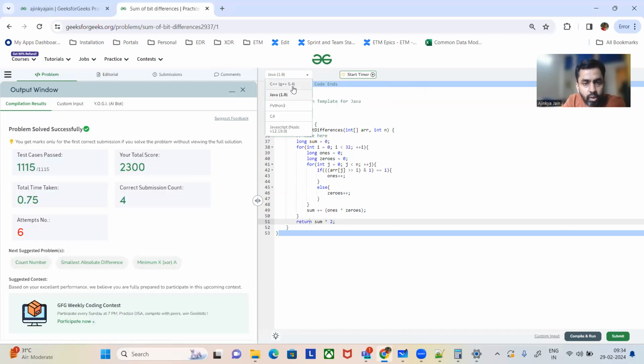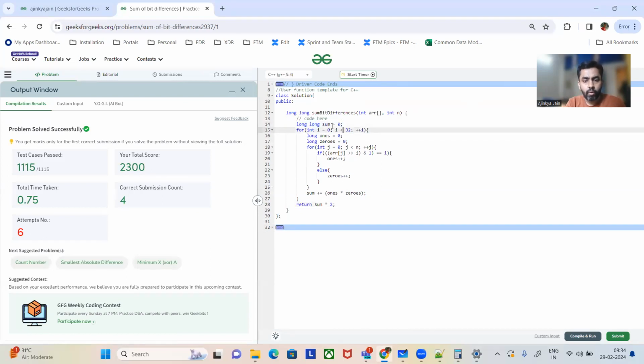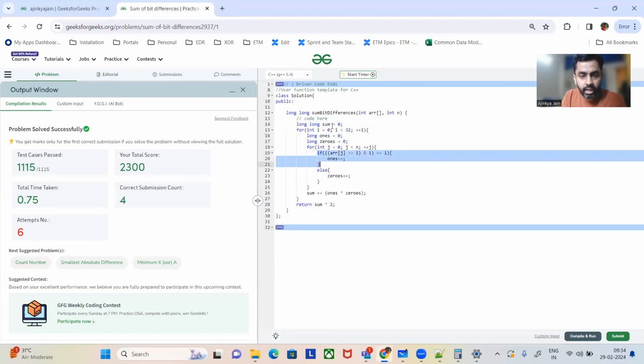Let's quickly see the C++ code. It's almost the same. The only difference is we are taking a long over here. Ones, zeros, and everything is the same. Everything is the same as what we have implemented in Java.